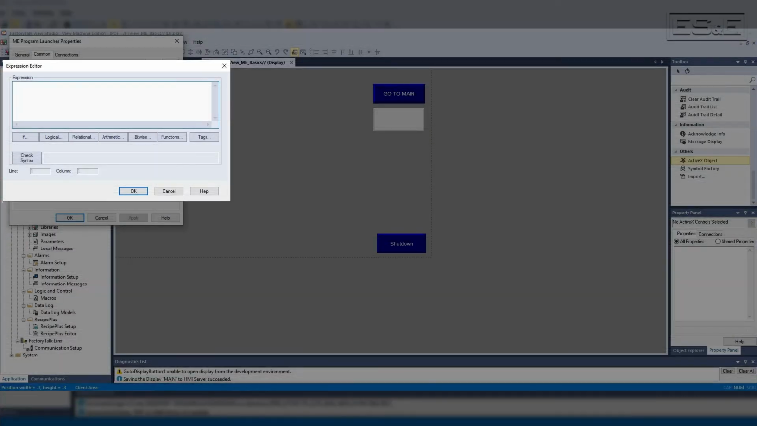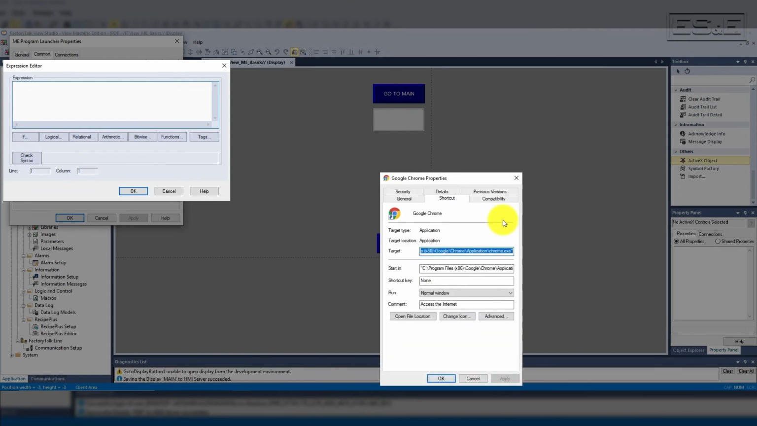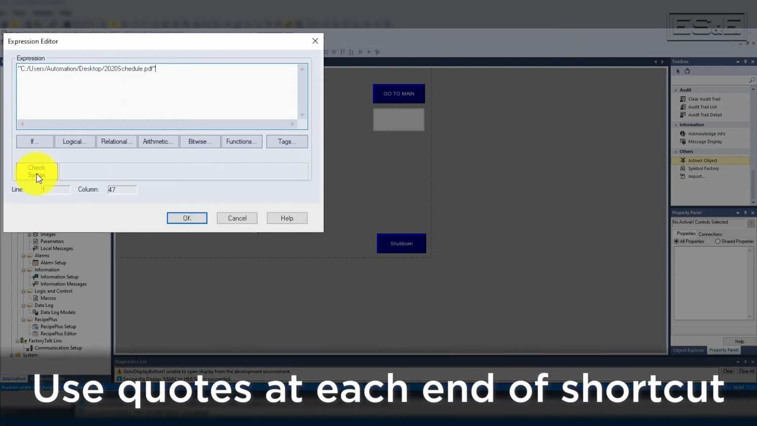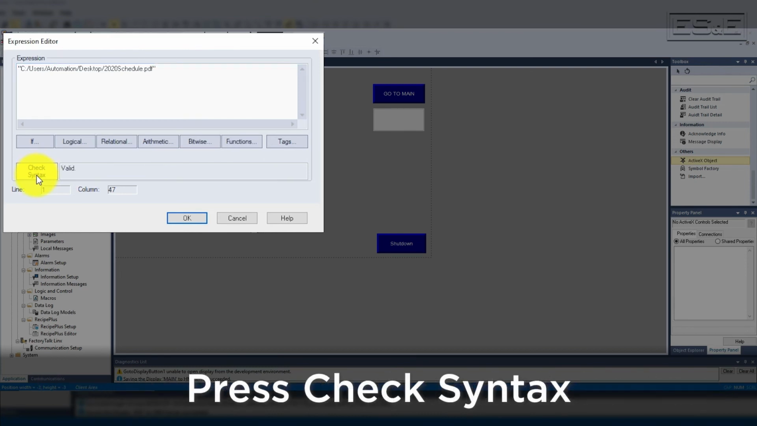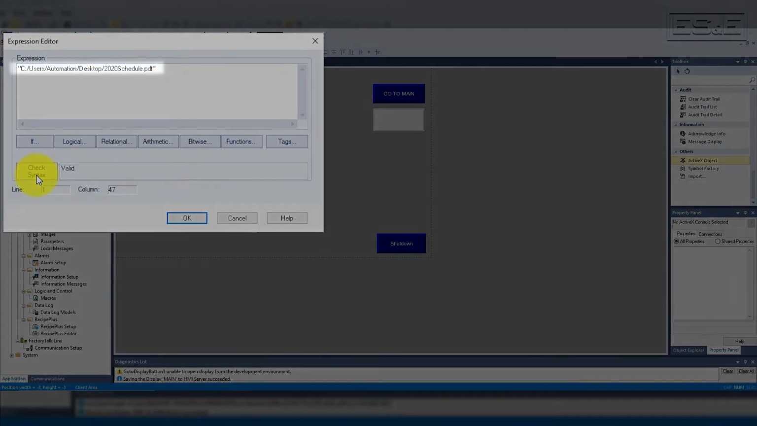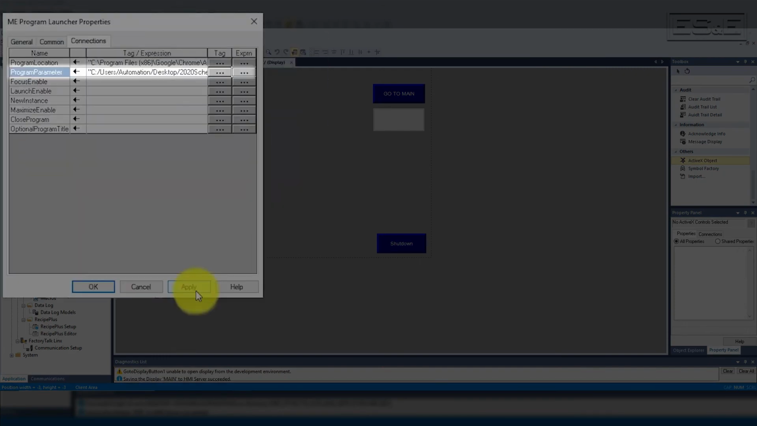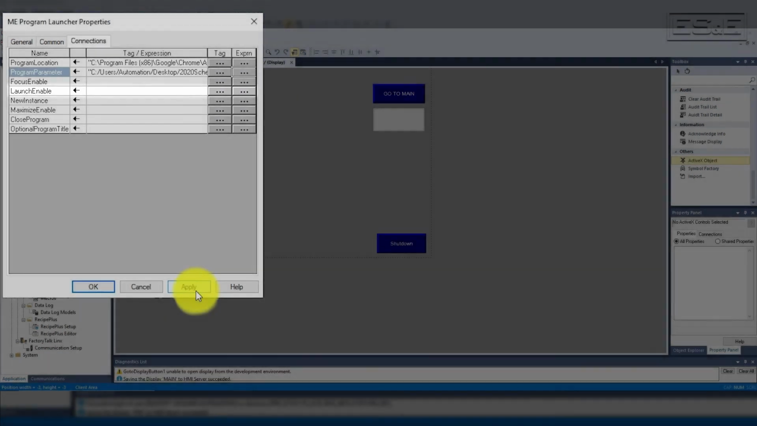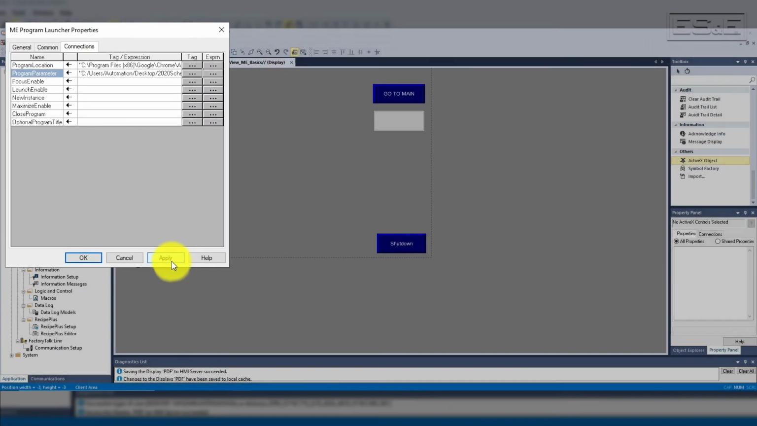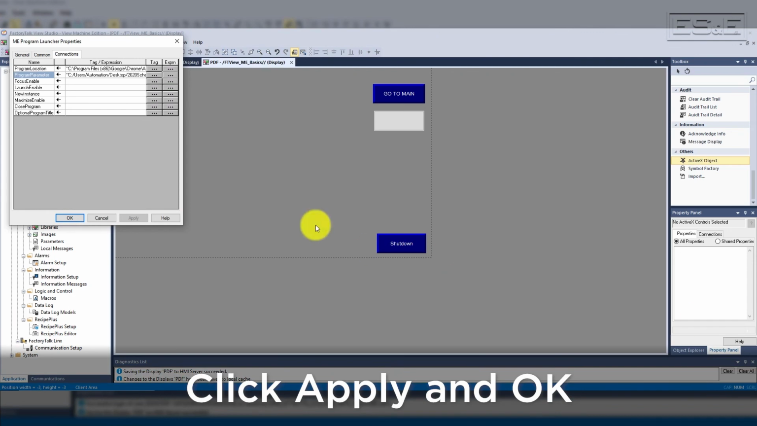I will use the expression editor to paste the application shortcut I will be using in this demo, which is the Chrome editor. Be sure to have quotes on both ends of the shortcut, and then you can verify by selecting the Check Syntax button. The program parameter is the name of the file that you want to launch, which is also added in the expression editor. Launch Enable allows you to trigger the PDF from the PLC, but for our demo, we can just select the object.